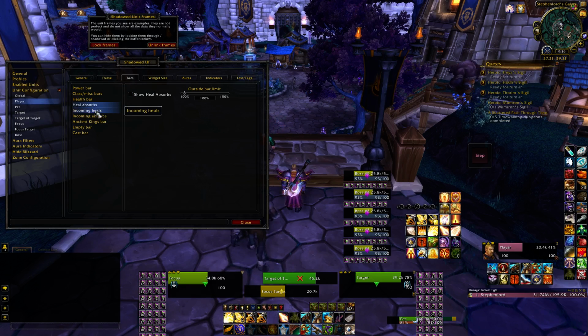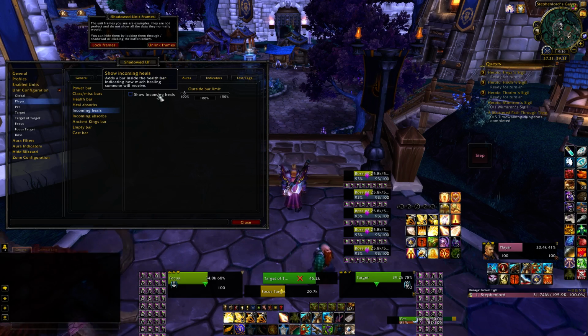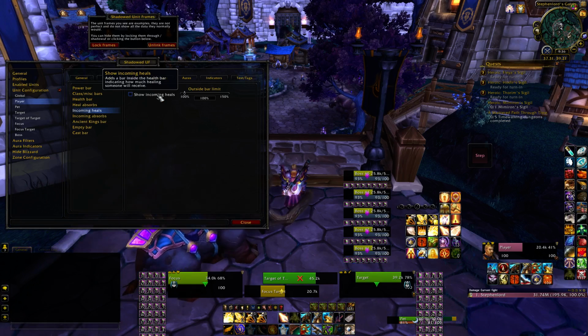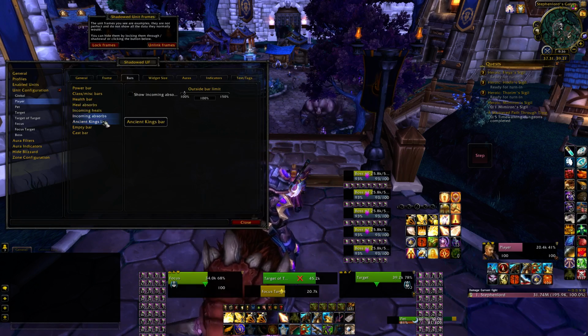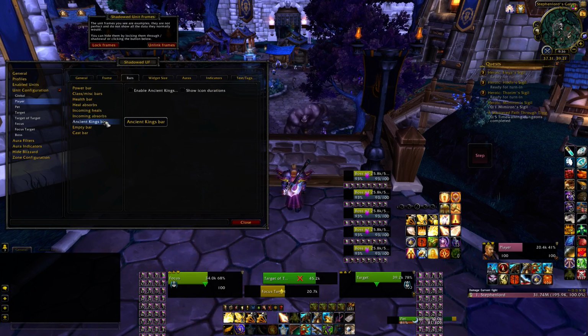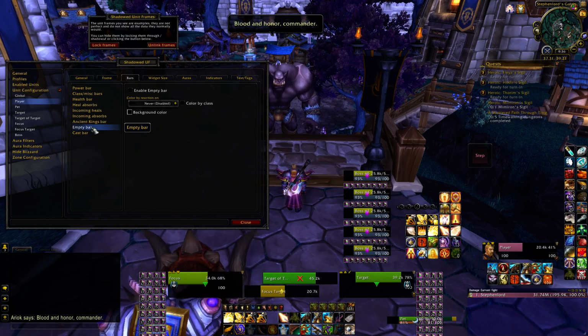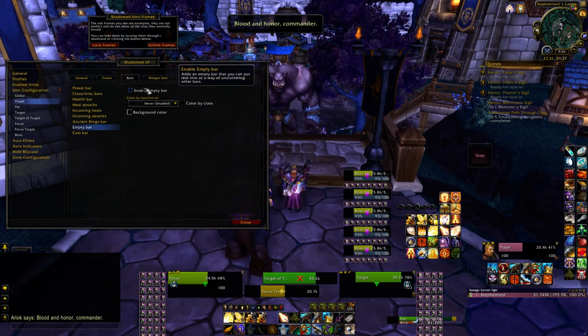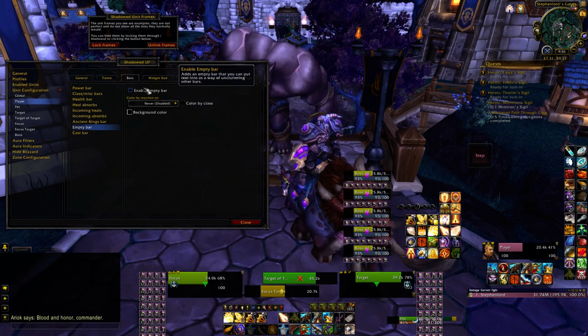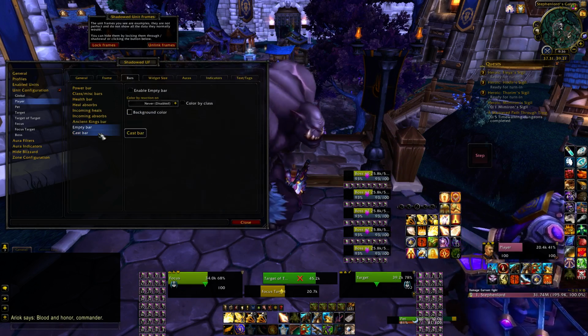Show heal absorbs. I don't have absorbs anymore. I don't care about incoming heals. I don't even care about incoming heals on grid. And again, incoming absorbs, I don't absorb. I don't care about anyone else's absorb. Ancient Kings, I don't have Ancient Kings. Not anymore on Holy Paladin, at least. I think tanks have Ancient Kings. Yeah, they have Ancient Kings. Enable an empty bar. Enables an empty bar that you can put text or something on, a way of uncluttering other bars. No, I don't need it.